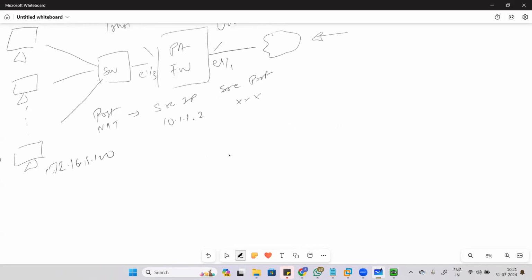So, let me draw the table itself. That simplifies it. Okay, so let's say pre-NAT and then post-NAT.